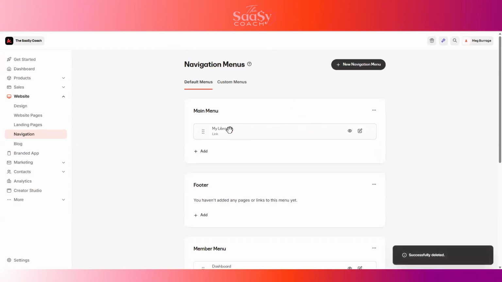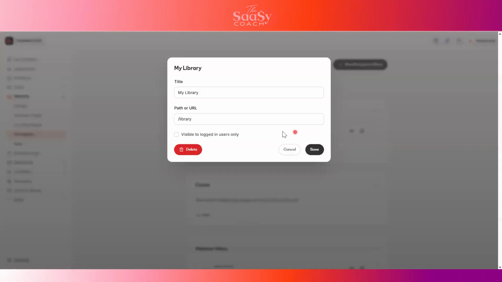And My Library, I could leave that there. If people click on My Library, I'll just show you what happens. Okay, it's going to take them through to that URL /library, and they'll be prompted to log in if they're not already logged in. Now, you could have it that that link only shows in the main menu if they're a logged in user, just to quickly get them back to their library. Okay, so we could check that box if we wanted to.